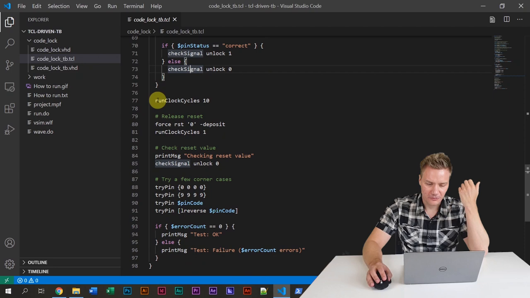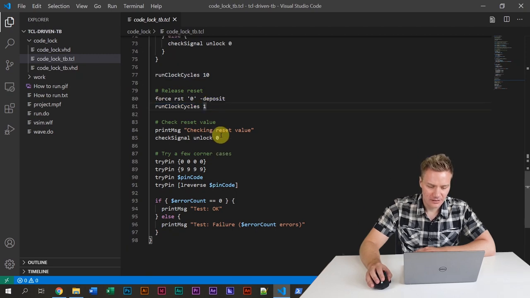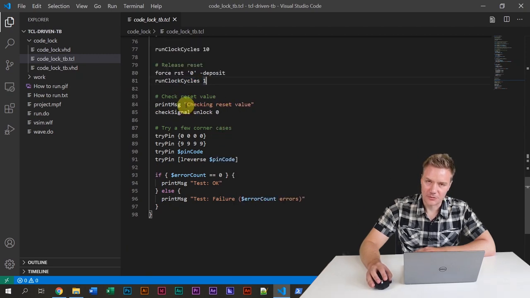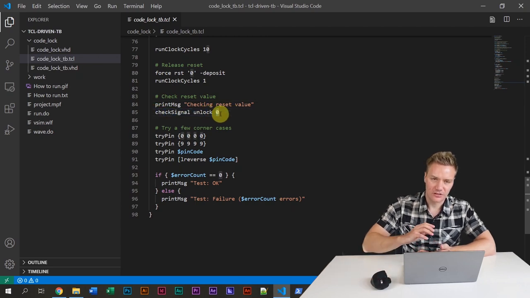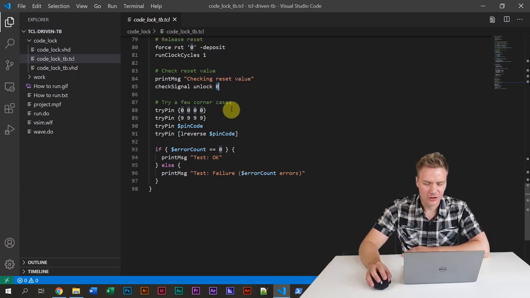Okay, and after we have defined all of the procedures, we're actually going to start running the test bench. So now I'm using the run clock cycles procedure to run for 10 clock cycles, just like this, run clock cycles 10. And I'm releasing the reset, I'm forcing the reset to zero, running for one more clock cycle to let it take effect. Then I'm checking the reset value, because that's also something we want to check. So checking reset value, I'm printing to the console and calling our check signal. Unlock should be 0 because when we start, the vault should be locked, right?